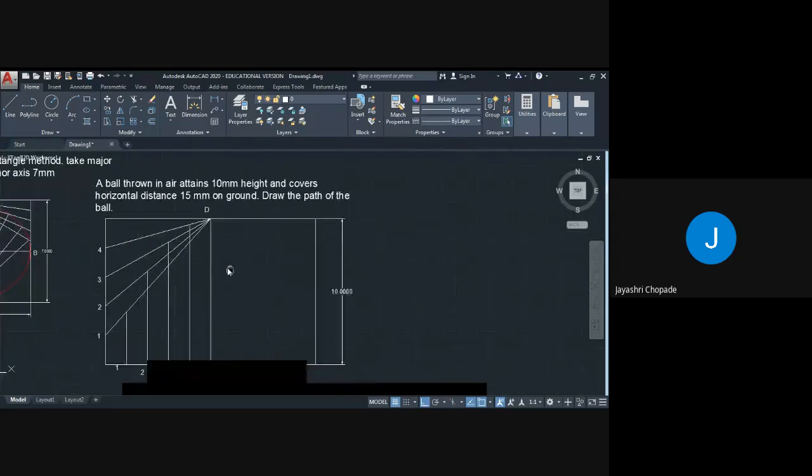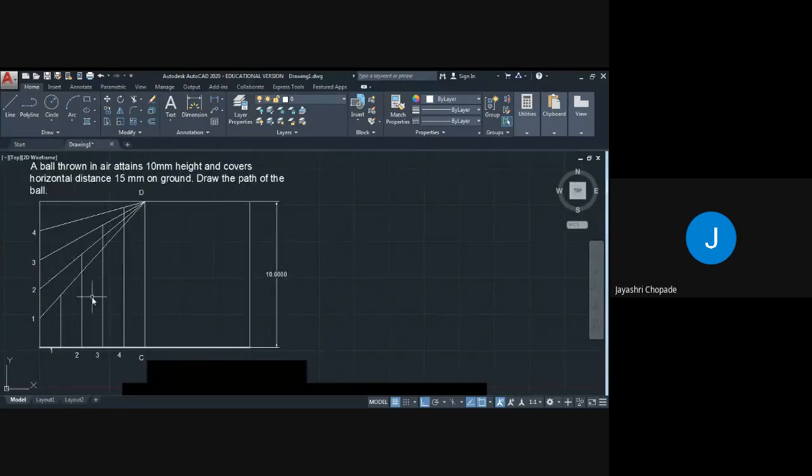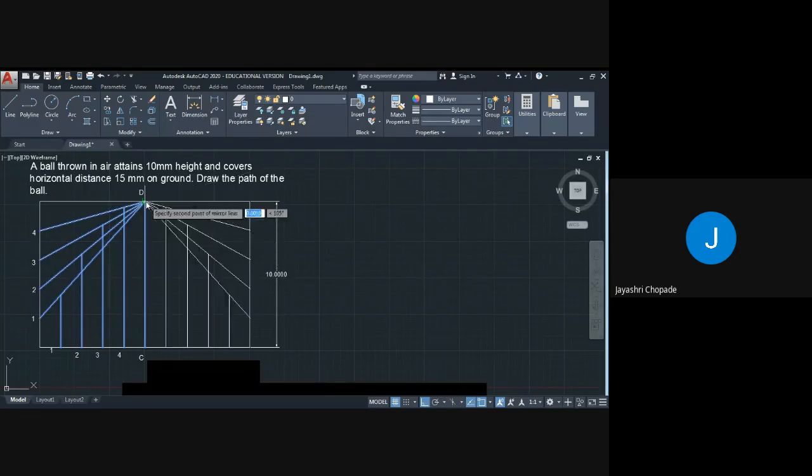Here we have drawn half part. Now we will mirror it. Go to mirror command, select all the lines, press enter, specify first point of mirror line. So D point is the first mirror point and C point is the second mirror point. Here we don't want to erase source object, so press N from keyboard and then enter.